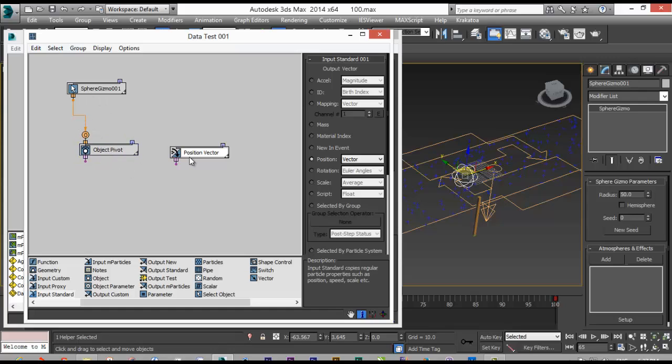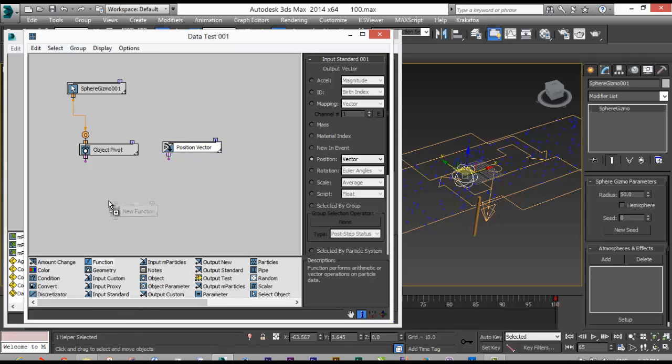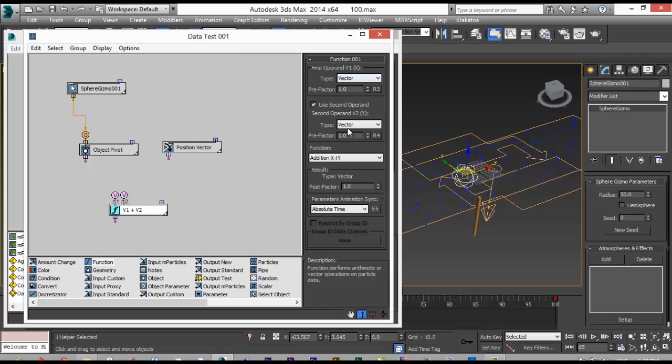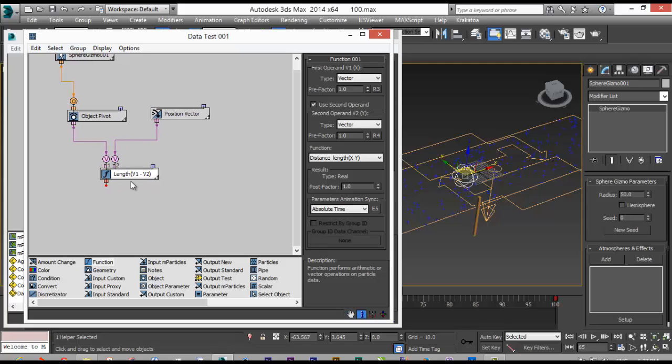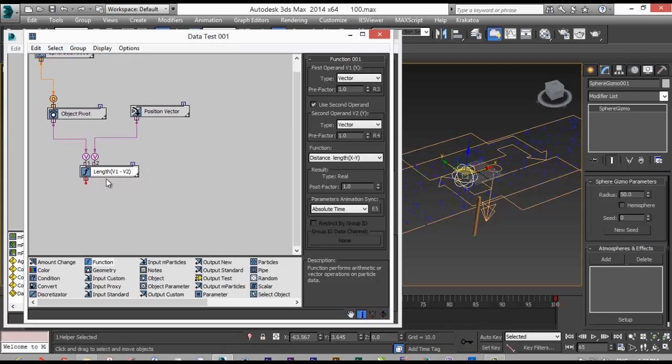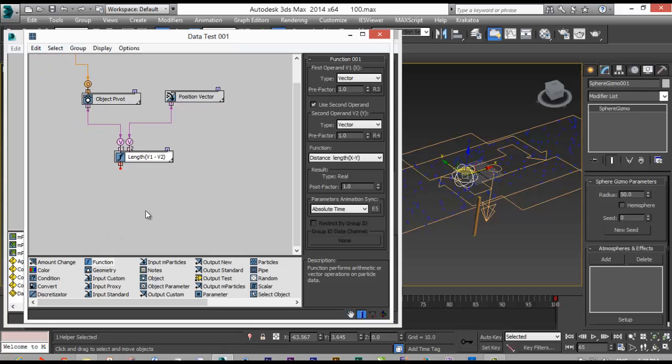So very easy, if you have two of them, you need just a function, and we say vector and vector, and what we want to have is a distance length. So we will have a distance length between this and this, and the output will be in real, a number, okay, not a vector anymore. And how can we test this?